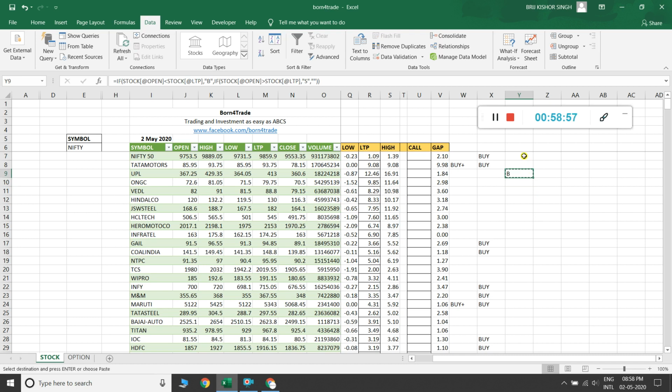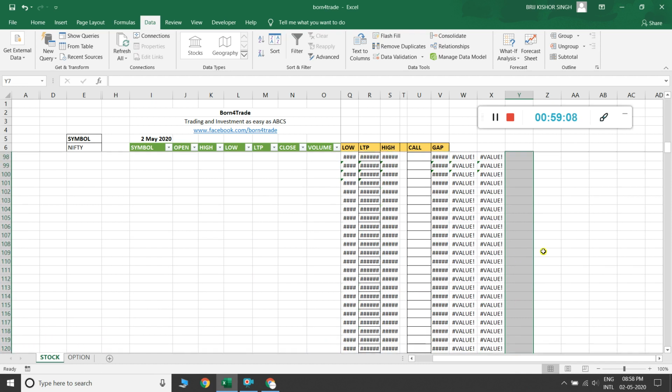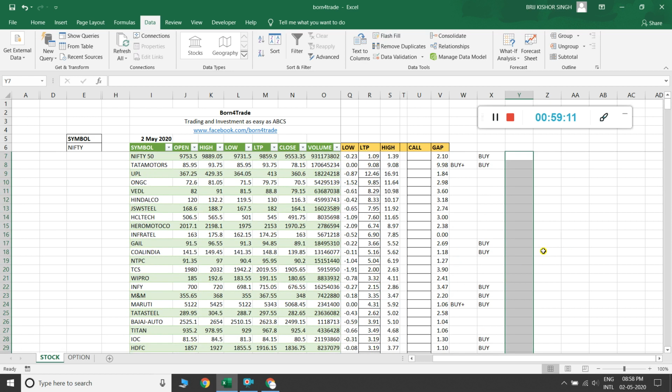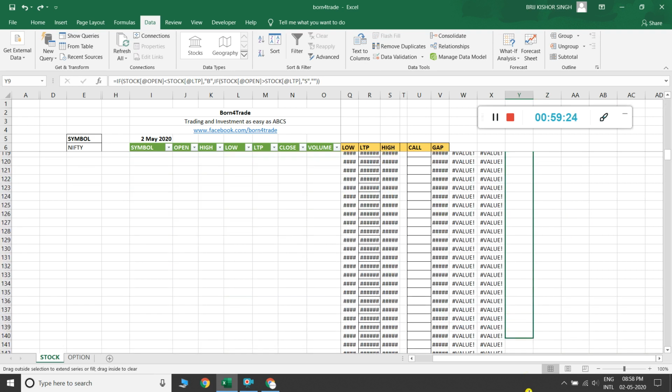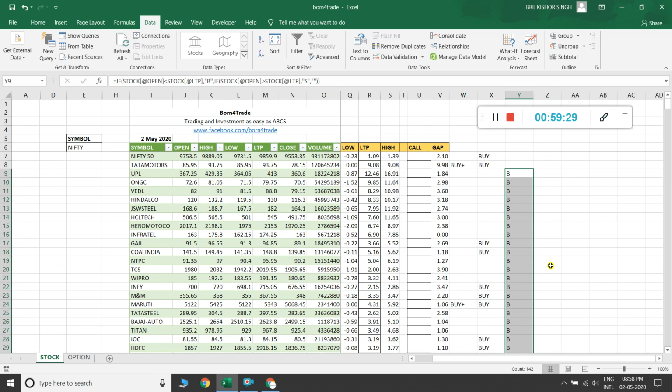Then I copy it and paste, select the whole sheet up to 150 and just Control plus D. Wow, I made a mistake. Okay, so I just Control plus D, and now I copy it and paste it here.